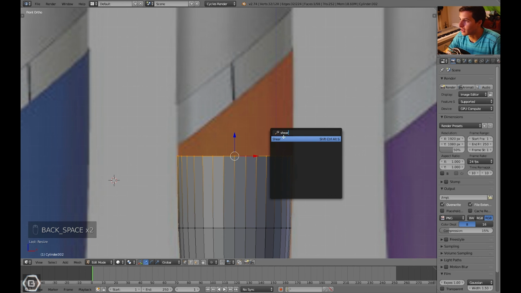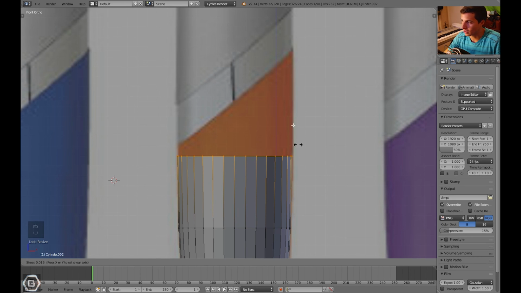Shear. Select Shear, and then we'll press X on the keyboard. I think it's X. Wait. Okay, never mind. Y. Select Y, and we will shear this on the Y-axis.